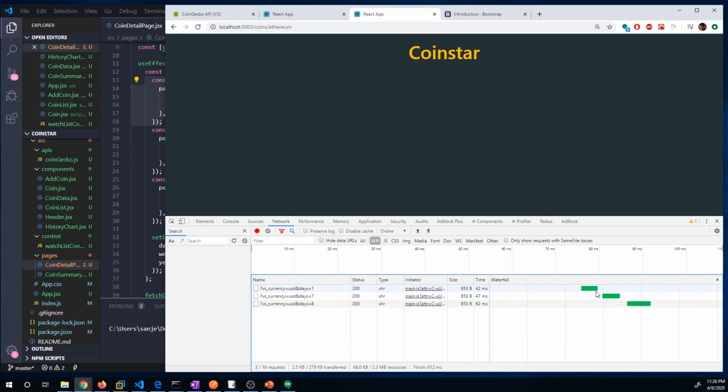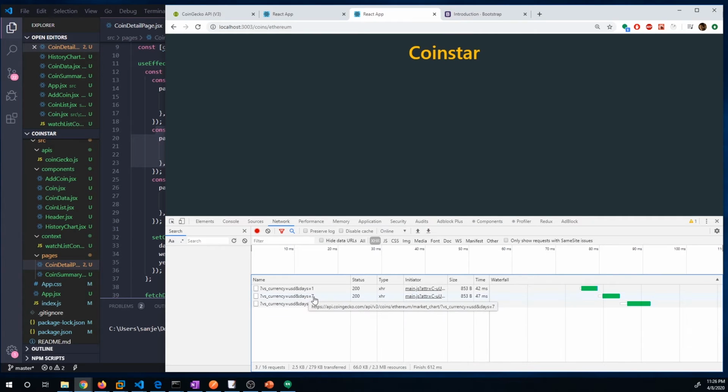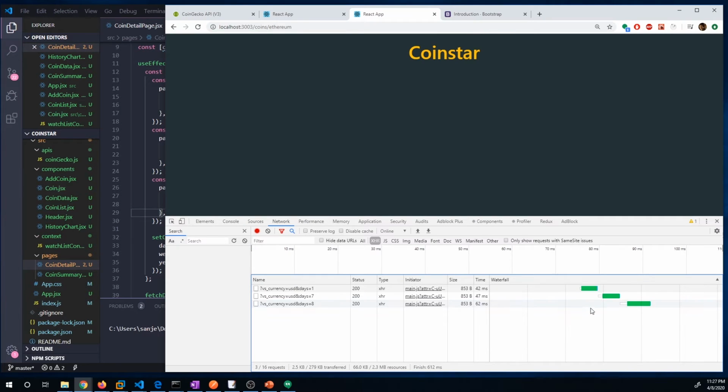Then only once we receive this data back from the server can we start the next call, right? Which is results week, which is going to get a week's worth of results. So then we send it for days equals 7, and then we start the request. Then we have to wait until we get that response back. Then once we get that response back, we have to send another one to, why does that say 8 days? Okay, well, that should be 365 days. But either way, you guys get the point.